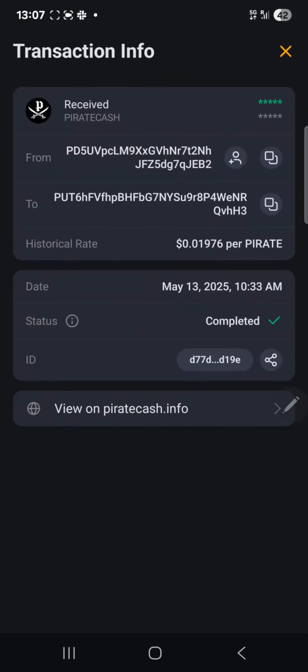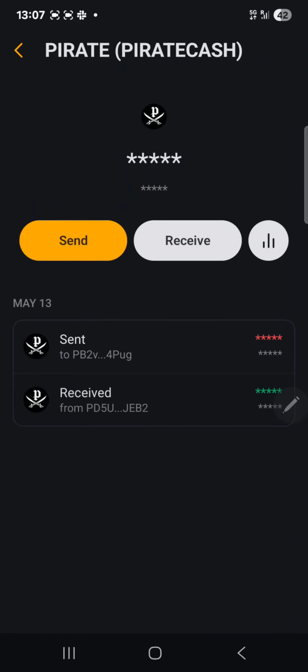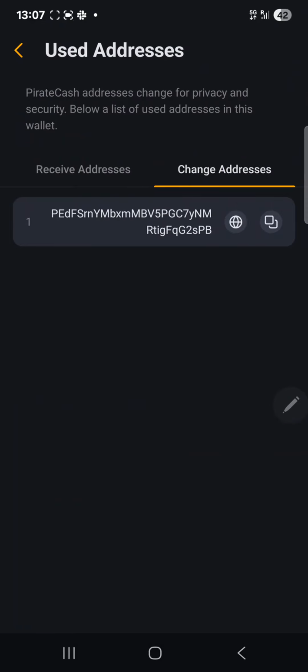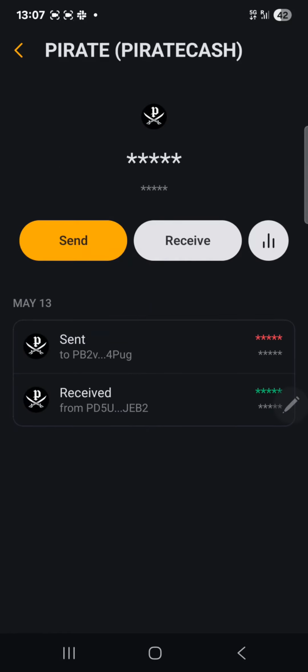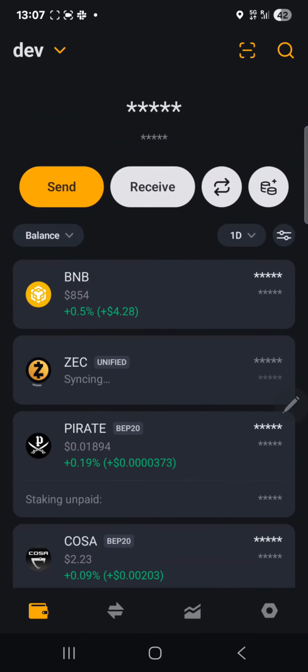Now, in the receive transaction, you can also see which address you received the coins to. Why is this important? Because when you use receiving addresses, you have used addresses in change addresses. And, accordingly, each time it will be a new value, meaning a new address. That's why we've added this feature for your convenience.